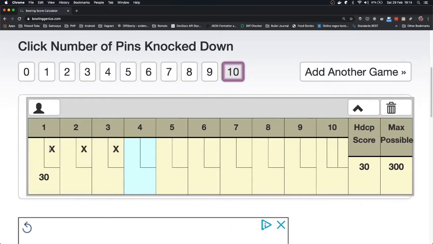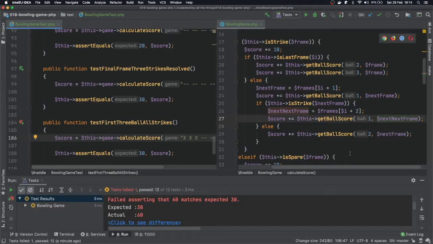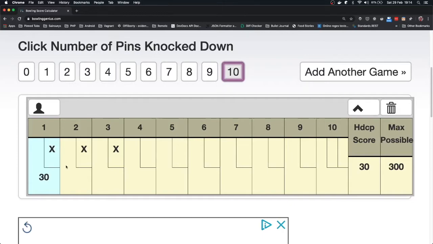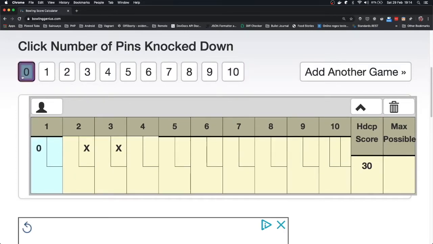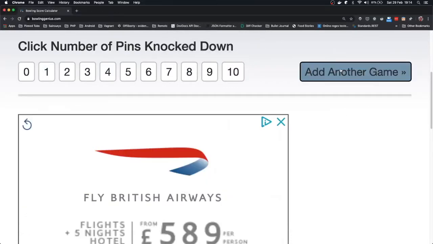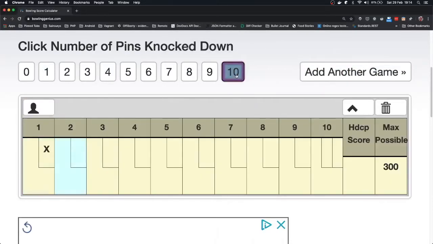So it's, oh, what have I got here? Oh, hang on, no, because I need to add the zeros. This is where it gets interesting. So this is 30 here. Then I add the 0. Oh, no. 10. There we go. No. Add another game. Right. So 10 and 10 and 10. And then the rest of the games are gutter balls.